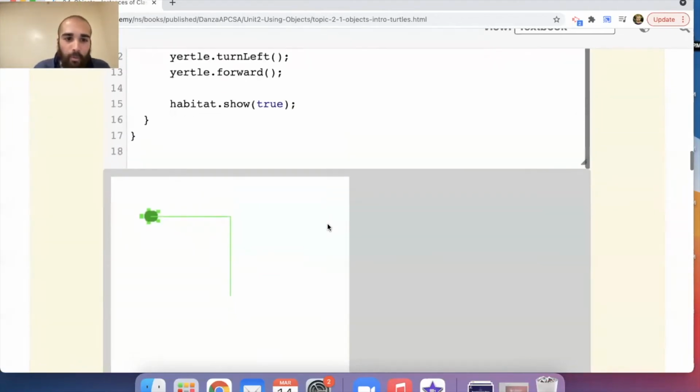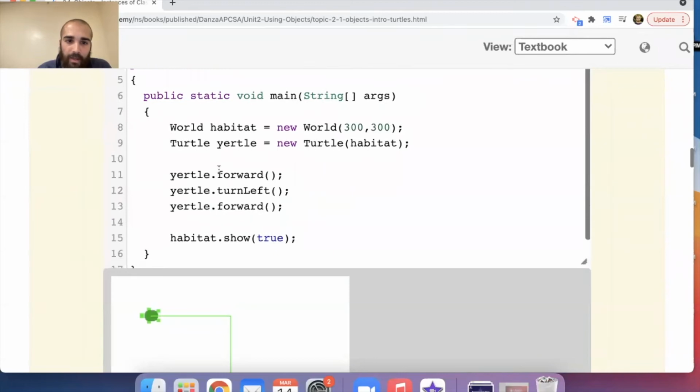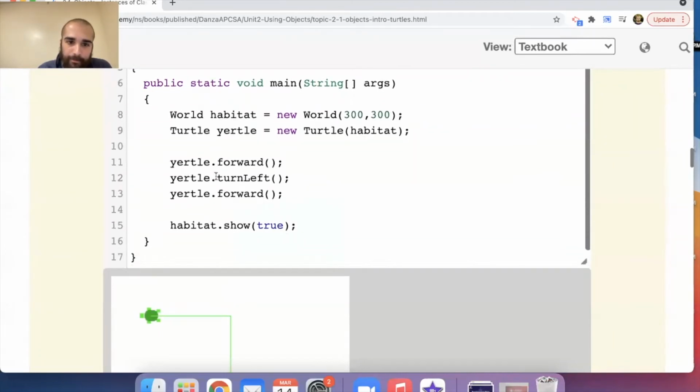Anyway, so we're going to explain some of this code, okay? And the first thing it mentions is the dot separator, okay?